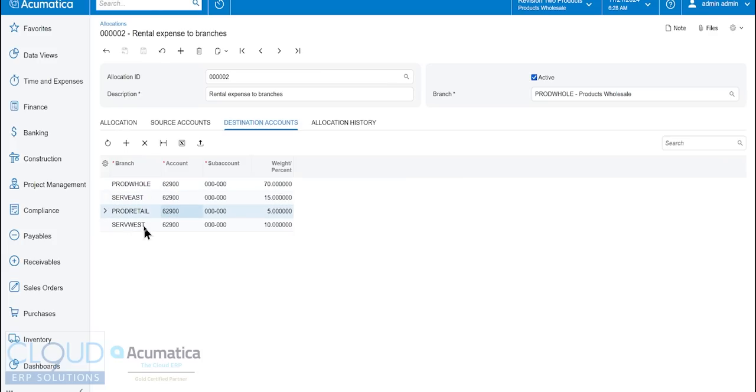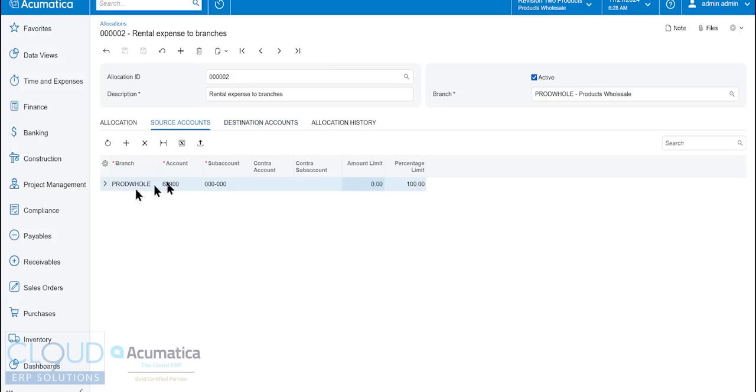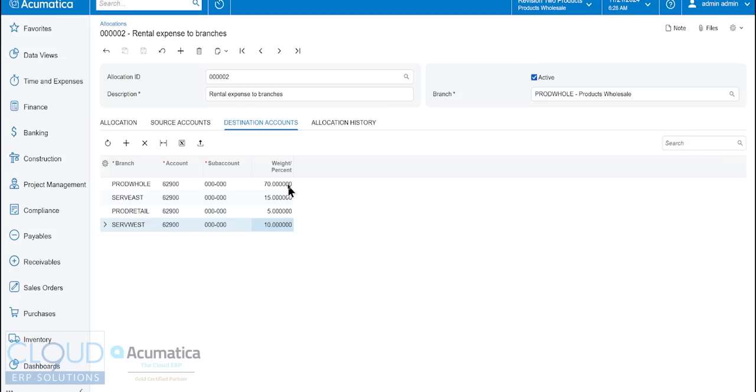Here are all the branches, the same GL accounts but all of the different branches that we want to use, the same sub-account, and the percentages that we want to use. These percentages would add up to 100%, of course. We're pulling from the product wholesale. We're going to redistribute 70% of it back. That's the example I mentioned where we really don't need to limit, but we could if it made more sense to you. We're going to redistribute the funds from the rental account, 70% to this branch, 15% to Services East, 5% to Product Retail, and 10% to Services West.